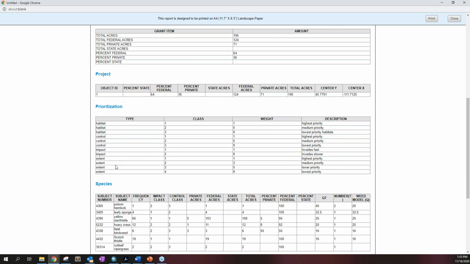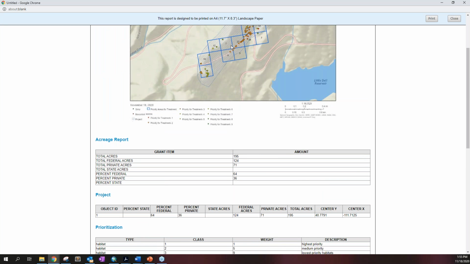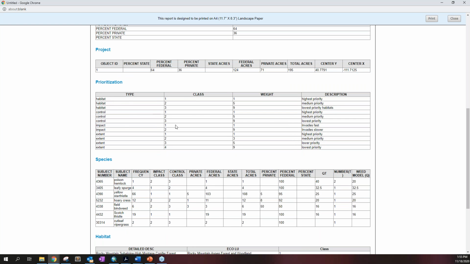This is what I was trying to fill out as far as when I went through each step for habitat control, impact, and extent. This is my justification table. So this tells me this was calculated based on the habitat having 3 different classes, and these are the weights I gave them and the descriptions I gave them here. And this justifies why my map looks the way it does.